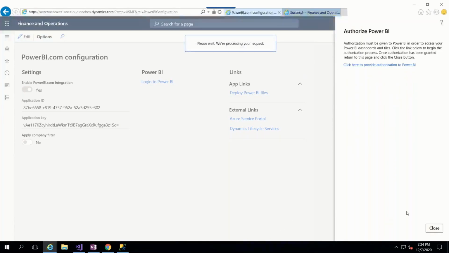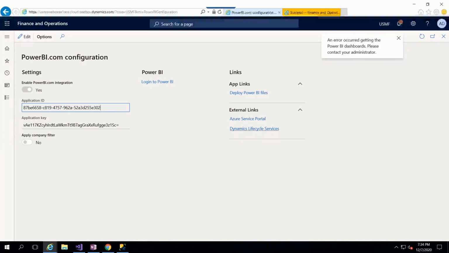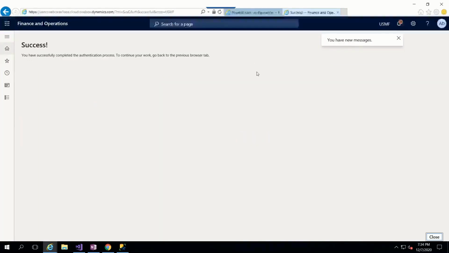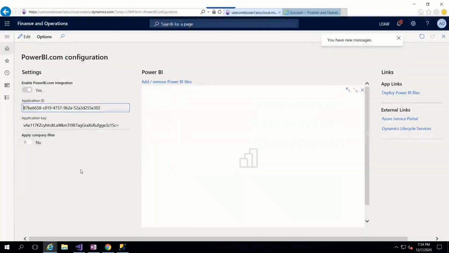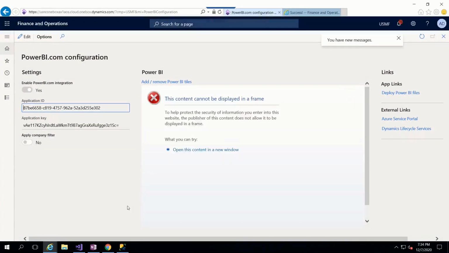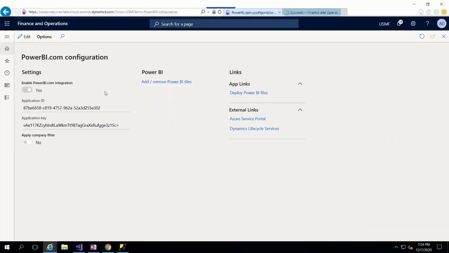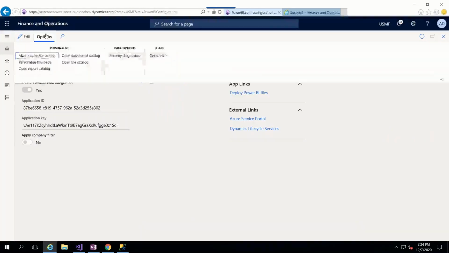Okay, it said successful. Now you can just refresh your page. Now you can see the Power BI, but here there is a tile that does not have anything. Don't worry, because this is the previous tile that I connected. We will create a new tile. To do that, go to options. You have a tile catalog, open tile catalog. If there are any tiles, it will open.